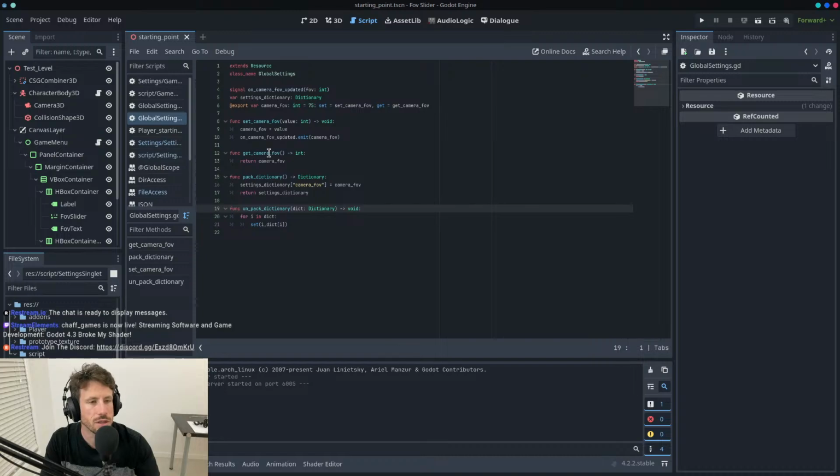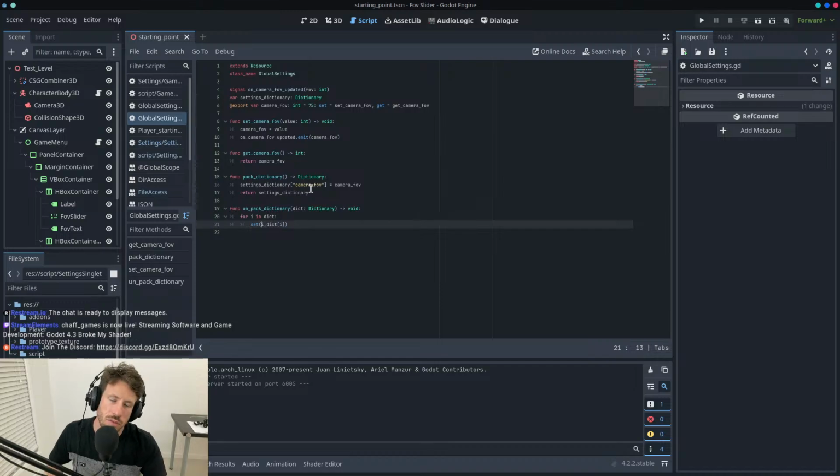So for me, it's relatively straightforward, right? Unpack dictionary takes a dictionary, returns a void, and I loop through the keys. So for I set, and so this is where like the variable names and then the value, right? And that's it. And then you have your information back in your game. So basically you save it, and then when you load it, you have to read it back in. So it's about 3 functions.